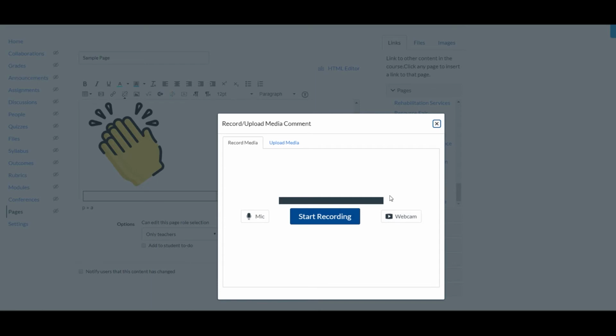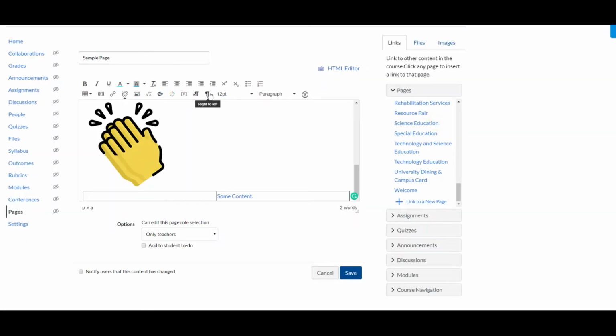Right to left or left to right text support. You will probably not need this. Finally, font sizes, text weights, and the accessibility checker. The accessibility checker will catch things such as missing alt text on images.